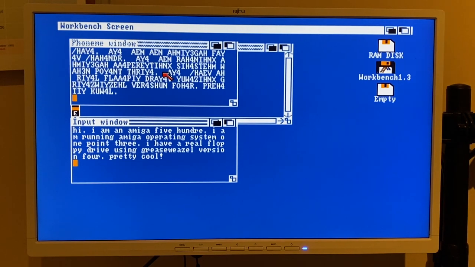Hi, I am an Amiga 500. I am running Amiga Operating System 1.3. I have a real floppy drive using Greaseweazle version 4.